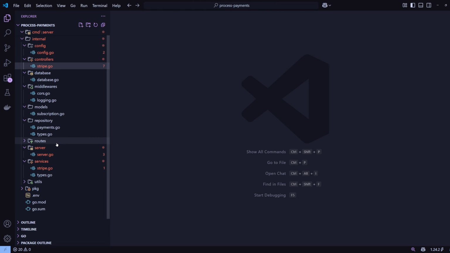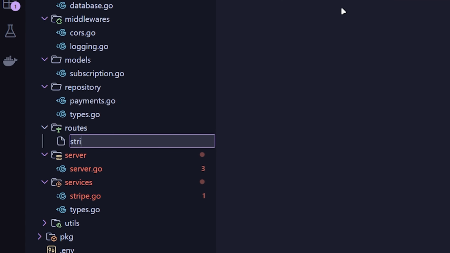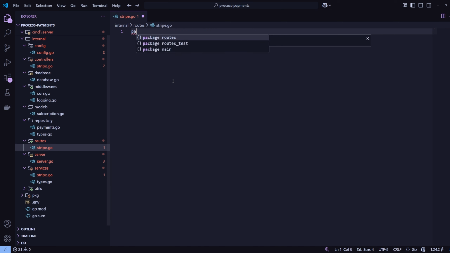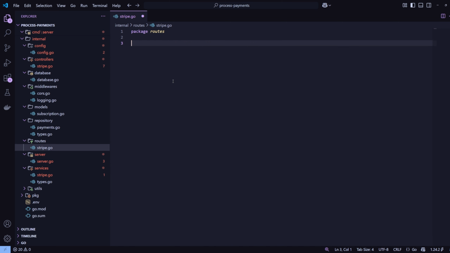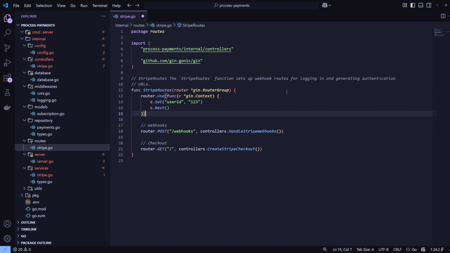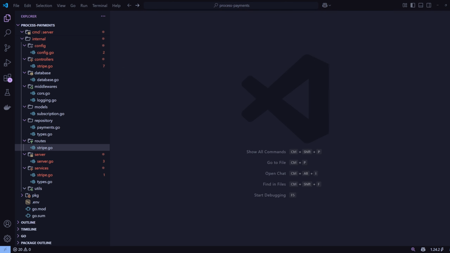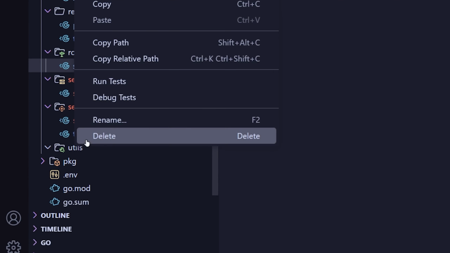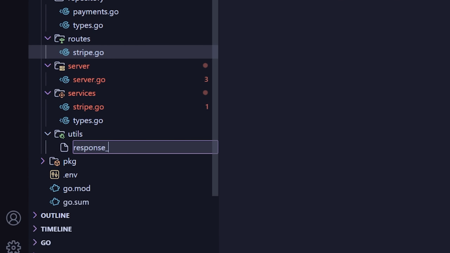Almost done. Let's define the API route. In internal/routes, add stripe.go. Here, we map URL paths to our controller methods. Create a function Stripe routes that takes the Gin router. Inside, define a post request pointing to handle Stripe webhook and a get request pointing to create Stripe checkout. Since we don't have real user login in this demo, let's add a simple middleware just for this route. This middleware will inject a hardcoded user ID into the request context.